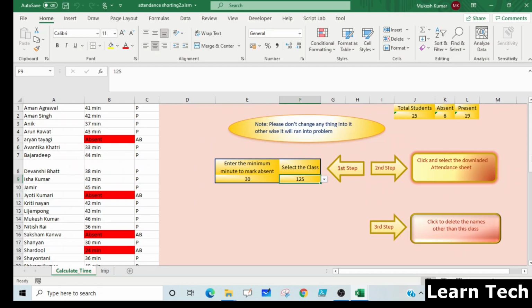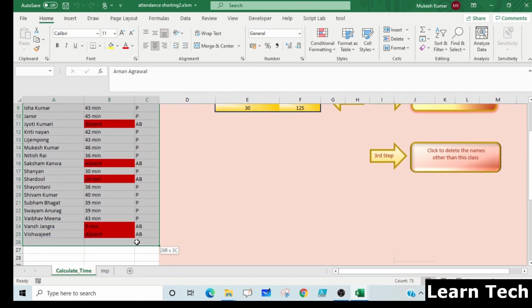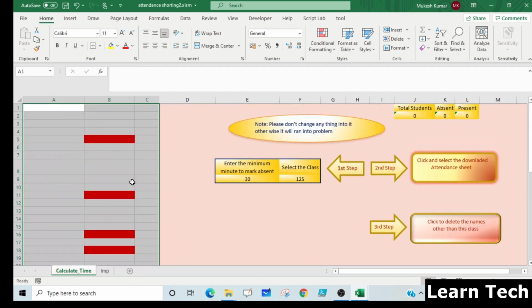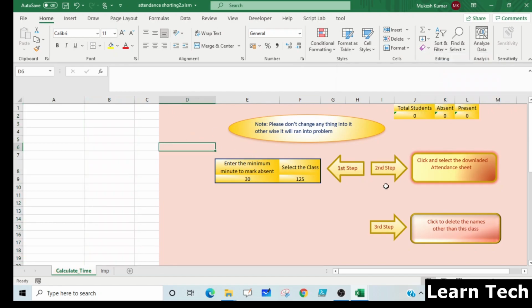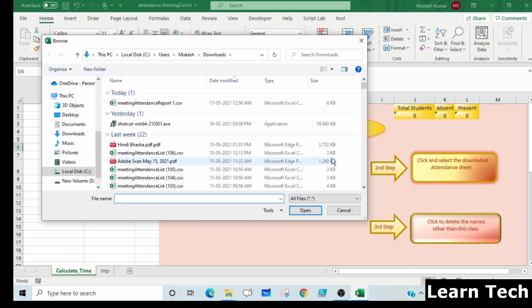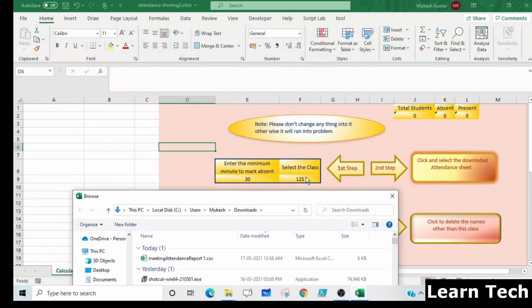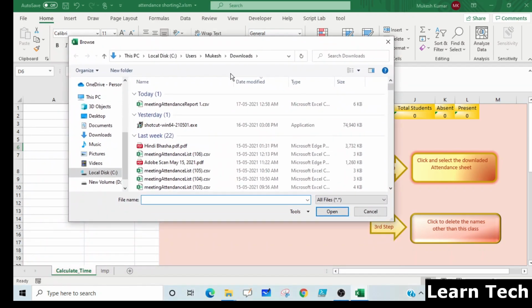It will not be visible, I think, when I am doing this, so I am clearing this data. Then it will be more clearly visible whether the timing is being sorted or not. Yes, I have cleared this data again. After filling that in, you have to select the attendance sheet which you downloaded for that class. Here we have selected 12 science, so we have to select the attendance sheet of 12 science only.